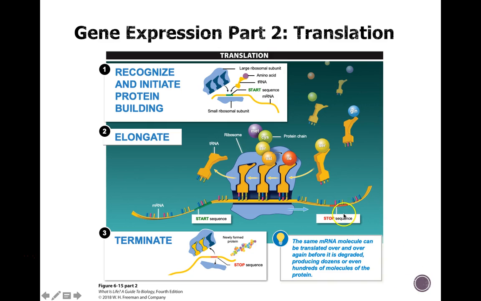The third step is termination. So once we get to the stop codon or the stop sequence on our messenger RNA, the same thing's going to happen as in transcription. Everything's going to sort of get jammed up. There's no transfer RNA to add a new amino acid, and so the ribosome is going to fall apart. The messenger RNA is going to come off, and our new protein is now going to be folded and can be used in the cell.